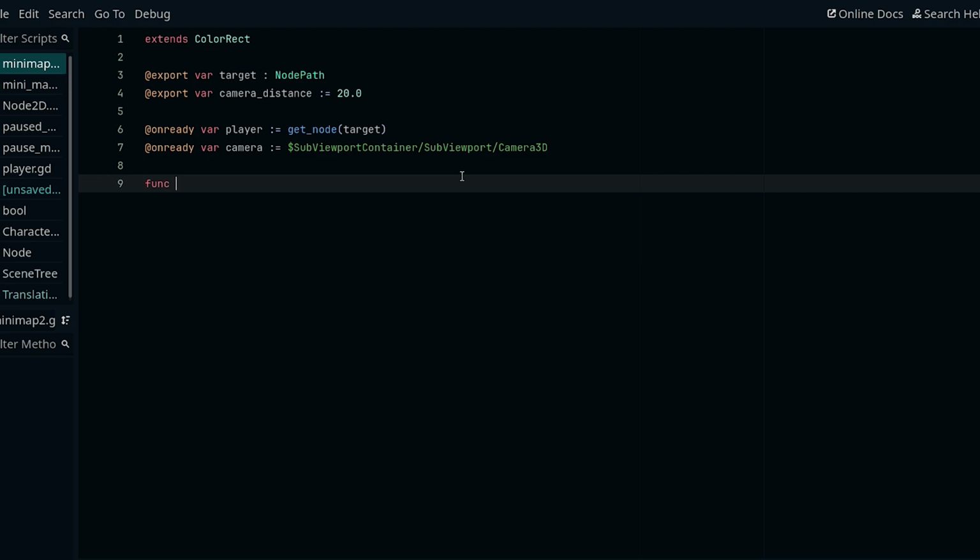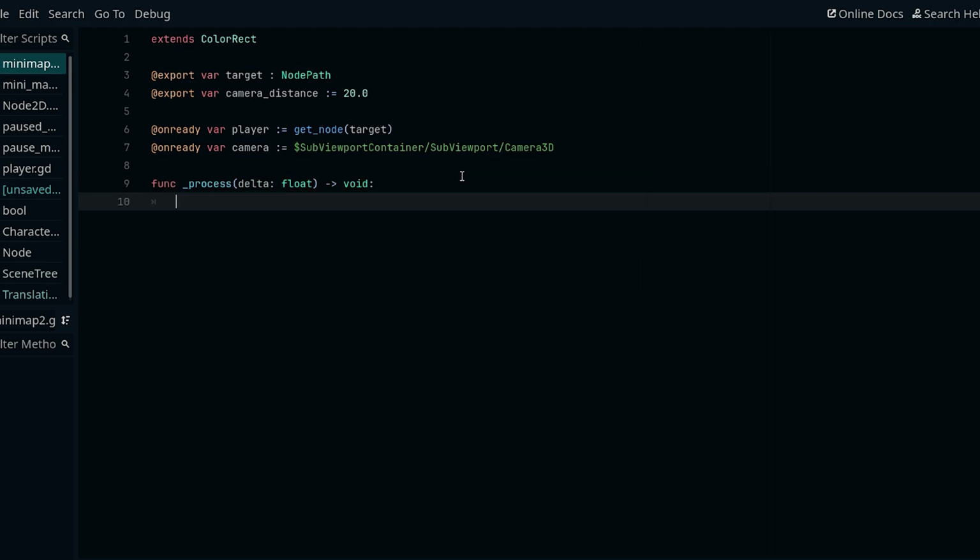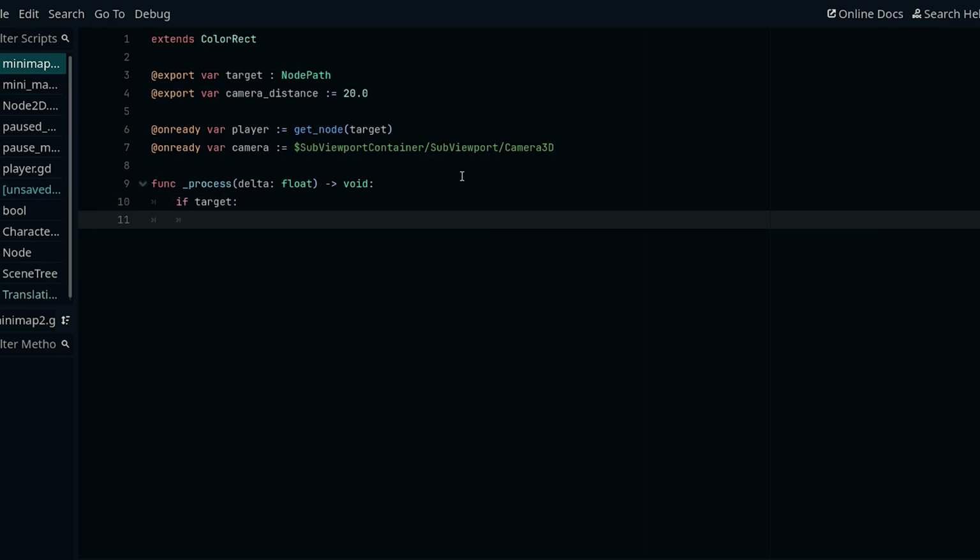So func, and then it's going to be a process function. And in this process function, we're going to start by adding a guard clause, essentially, so that we don't cause a bunch of errors if we don't have a target set. If we forget to actually add a node path to our target, it won't spit out a bunch of errors. So to do that, we're going to just do an if statement. So if our target exists, then we want to do our code where it makes the camera follow the player.